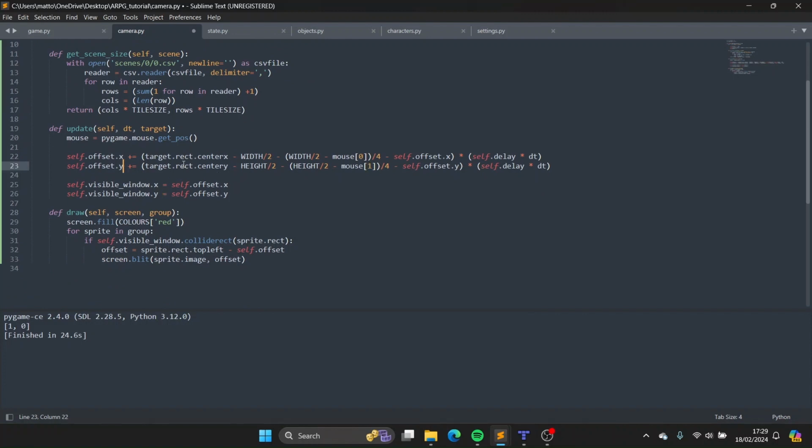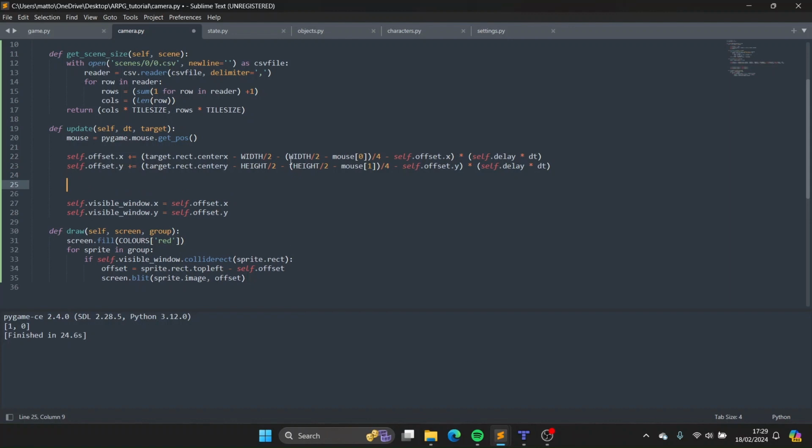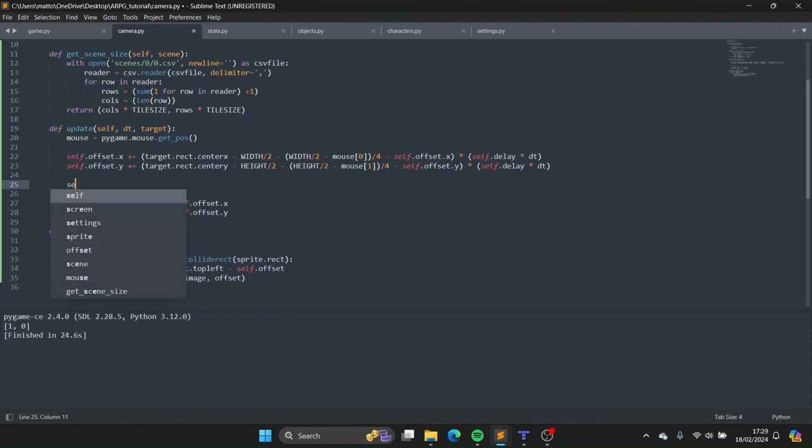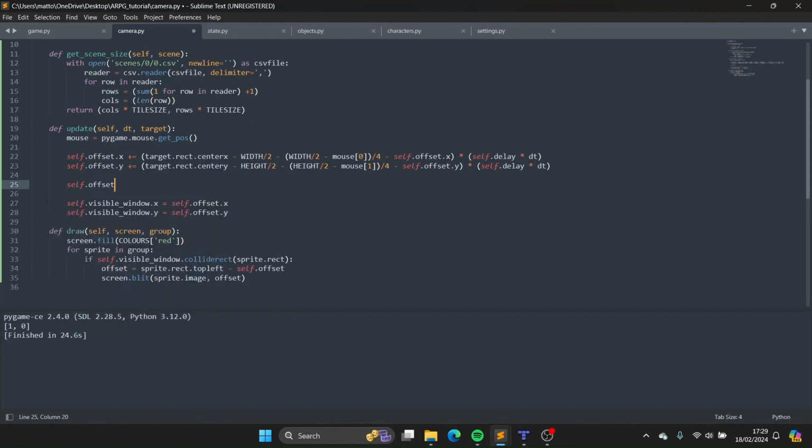So after the offset's moving in the update every frame, I want to check where it is and set it to the maximum or minimum of the level. So let's go with the X direction first. So we're going to use max and min functions here to keep it clean and tidy in the code. So basically whatever I put in here, it should return the maximum number. So this will return number 4.